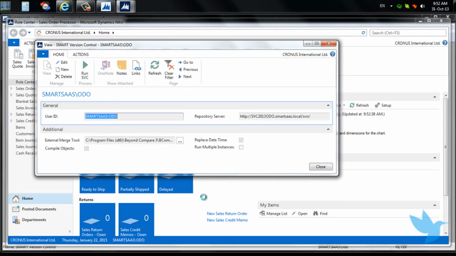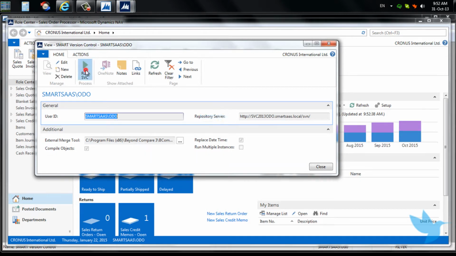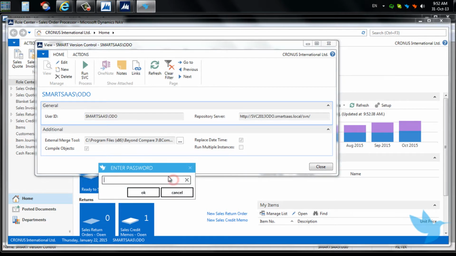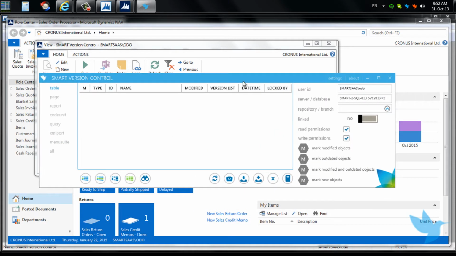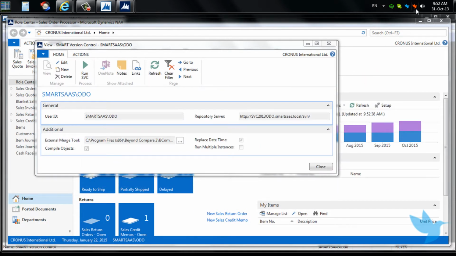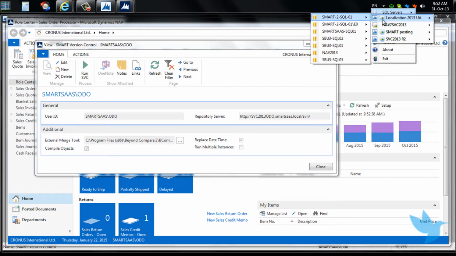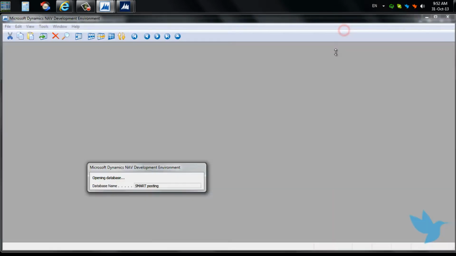There are several fields. User ID is taken automatically from the system. Repository server should be filled with the server address. I press Run SVC, enter password and see the main window. If I want to run SVC for a different database, I should take exactly the same actions.